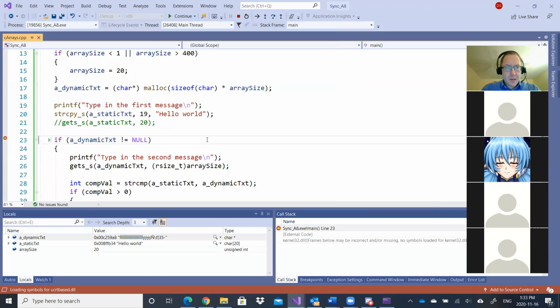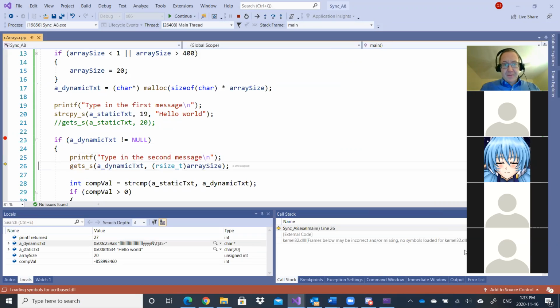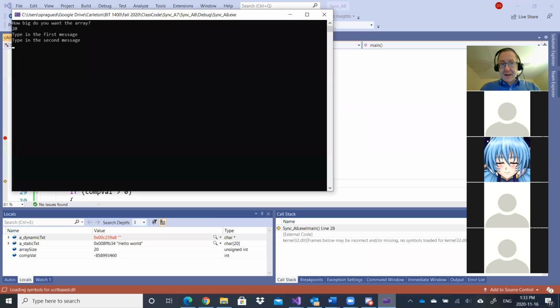20. All right, so what I should see here is hello world. Great. I'm going to now go on to the next line afterwards. I'm going to type in the second message. The second message should be waiting for a user input here, unless it automatically fills it in for me.